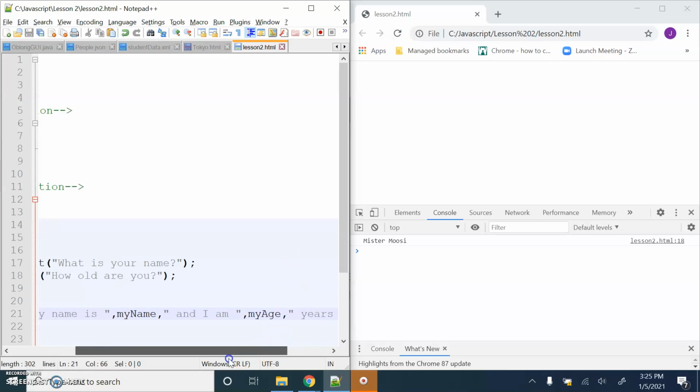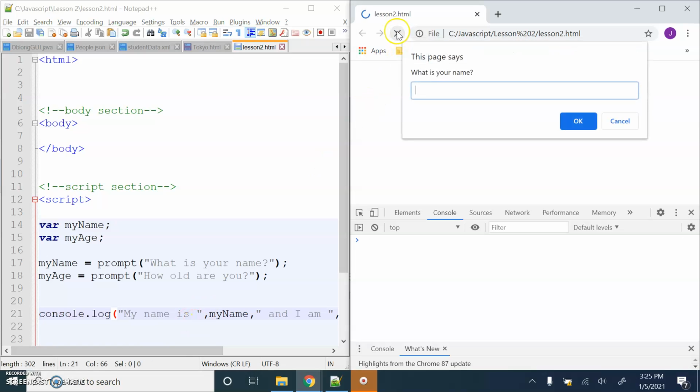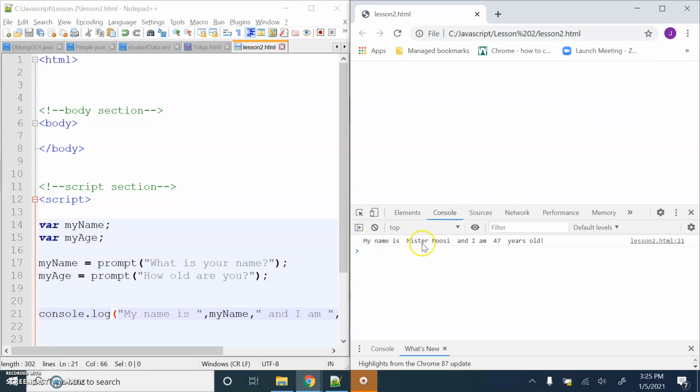Let's just check what's happening as we go through this. What is your name? So we're here now. So let's type in a name. How old are you? So we're now here. We came down to this line of code here. How old are you? My name is Mr. Moosey, and I am 47 years old. So, wow, I got data from the user, and I've put it into my JavaScript. So I'm starting to create an interactive program.